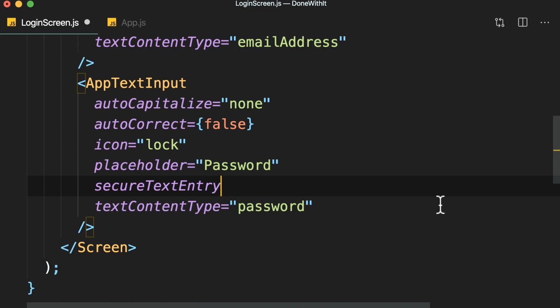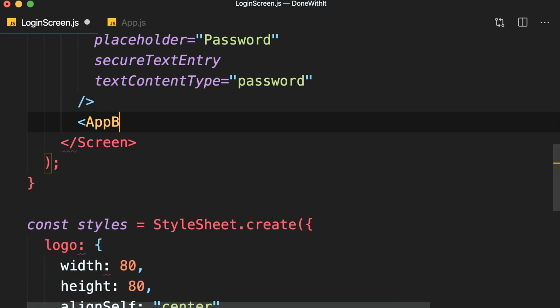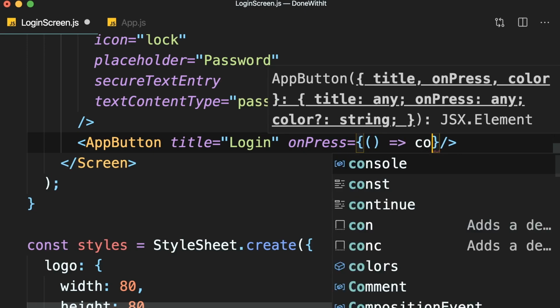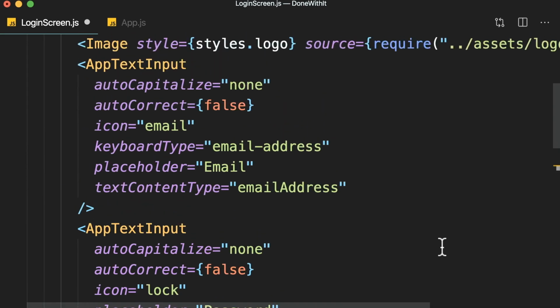Now let's add our login button. So right after that, we're going to add app button. I'm going to set the title to login. And for onPress, for now, we just want to log something to the console. But what are we going to log? Well, we need to add two state variables to our form. These variables represent the values in these input fields.